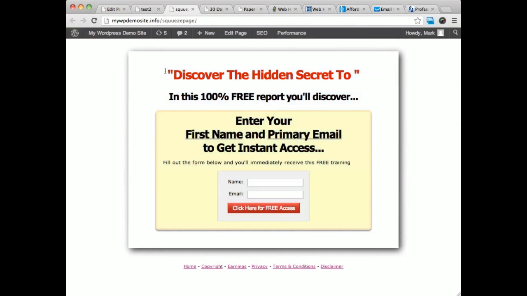And really, like I said, the important thing is it doesn't matter if you use any of these tools or just a regular template. Make sure that you have a strong headline. Reiterate that headline either through a sub-headline or through bullet points. Then a strong call to action and your opt-in form. And that's how you build a good squeeze page.